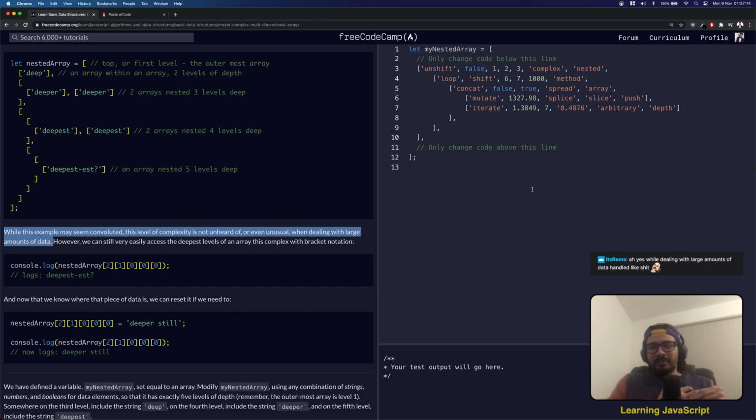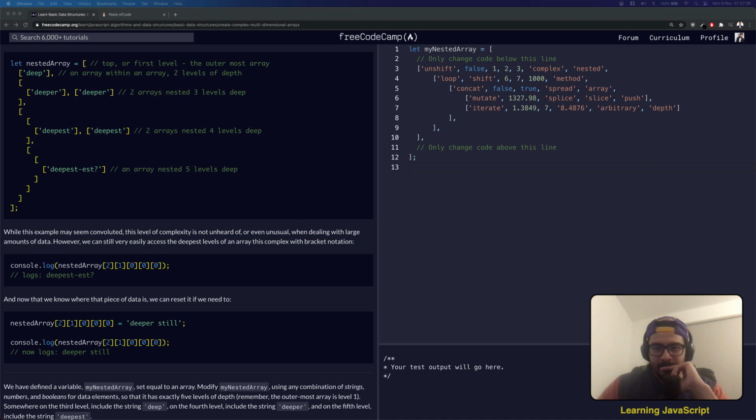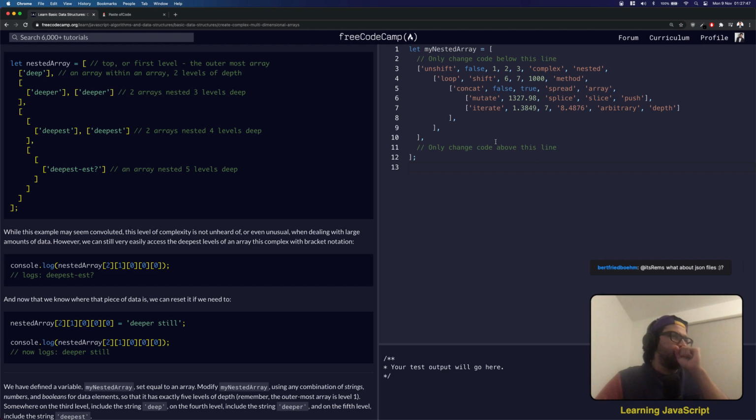When you're dealing with large amounts, you definitely handle that. Oh man, you would never store something like that. There's no point. Okay, fair enough. So why did you do it with that large amount of data? Oh, I guess how would you do it? What about JSON files? Oh man, how the hell?